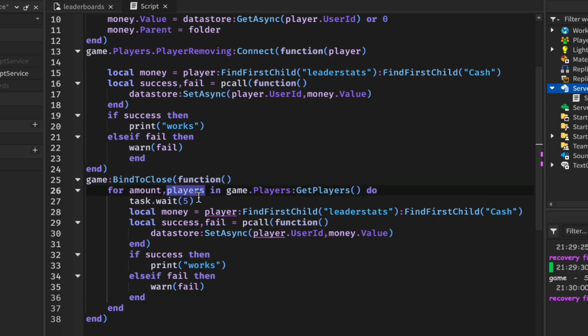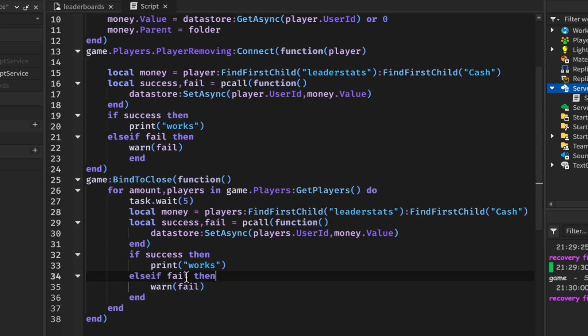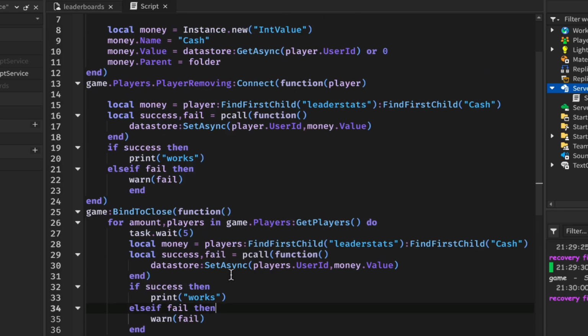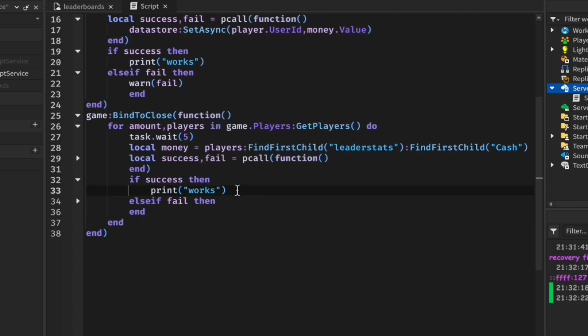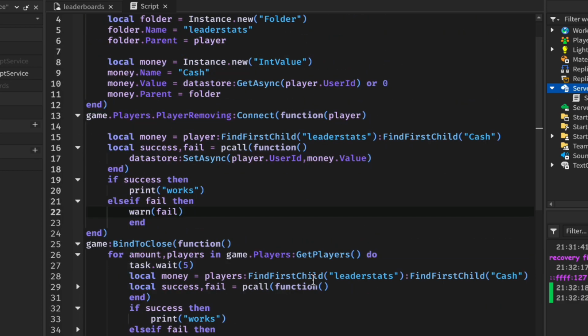We can replace the player with players, and in here, let's see, the player is going to find the... yep, and it's going to do an equal, and it's going to set there. Nice. Now it works twice, so we're actually going to do a little debounce.